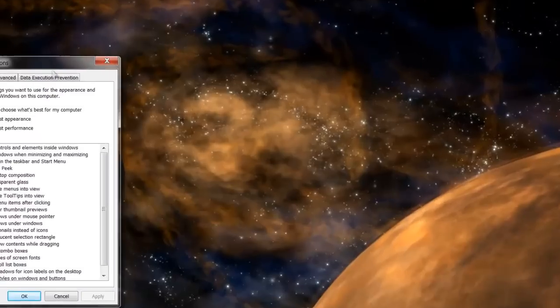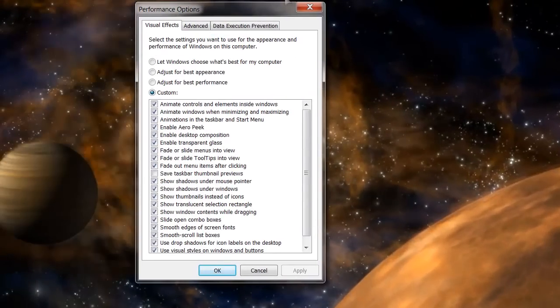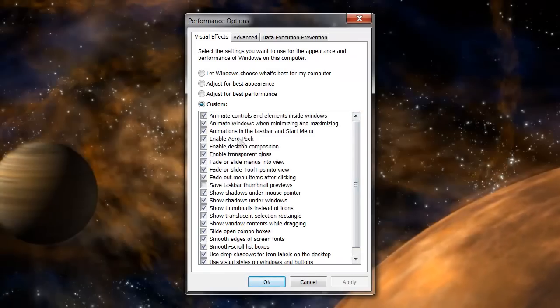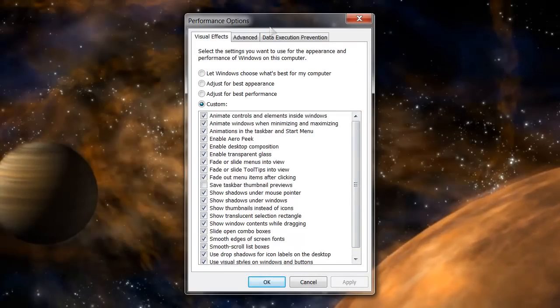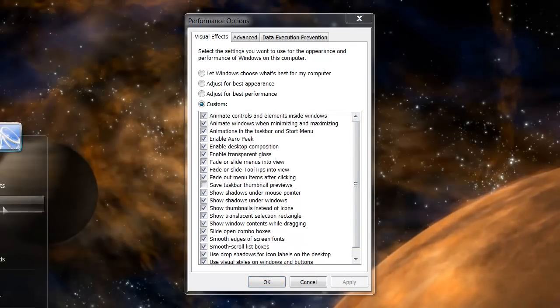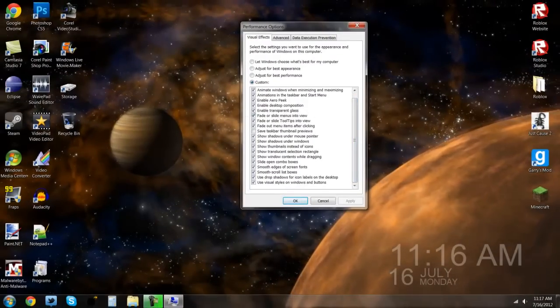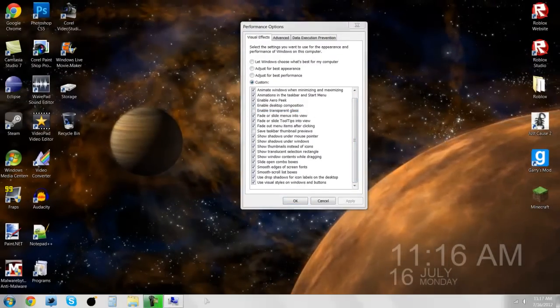When you click that, it'll have all these selected by default. Basically, this is like Windows Aero and stuff like that. It's basically the glass appearance, where it looks clear. Right there, enable transparent glass. If you turn that off, I'll show you real quick. If you apply it, it'll be off.